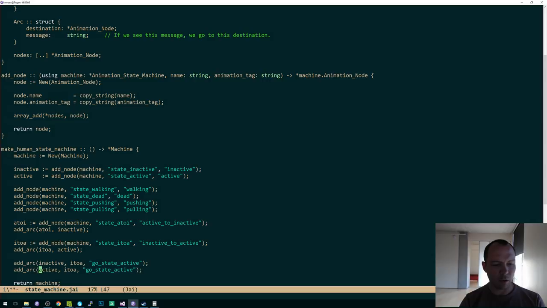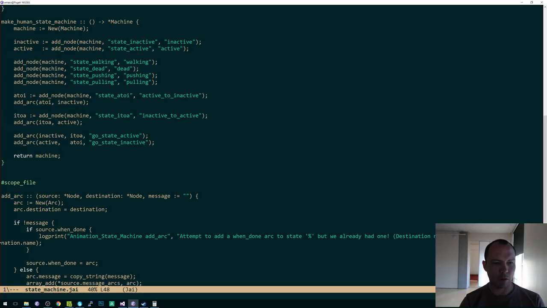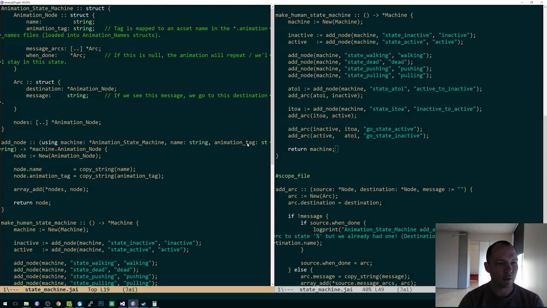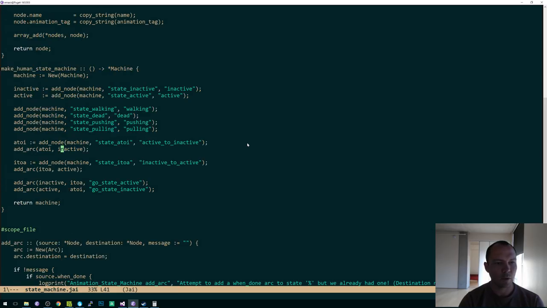And if we're in the active state, we want to go to the inactive state if we get a go state inactive message. This is confusing because there's three different kinds of strings floating around now, right? There's this one, which is the name of the node. There's this one, which is the animation tag that happens on that node. And then there's these ones, which are the messages. All right. Well, yeah, whatever.